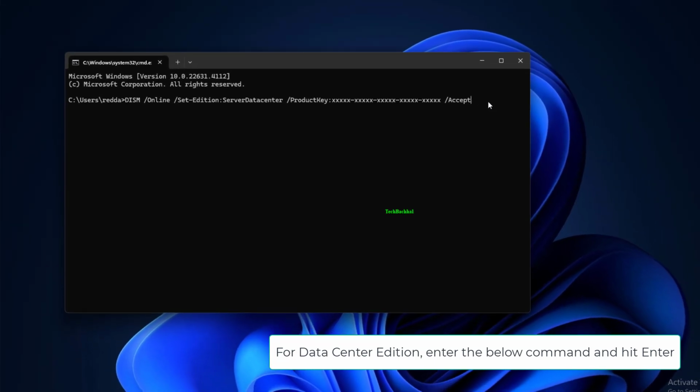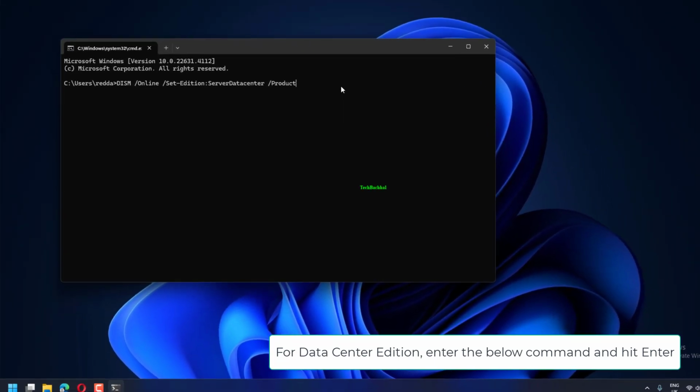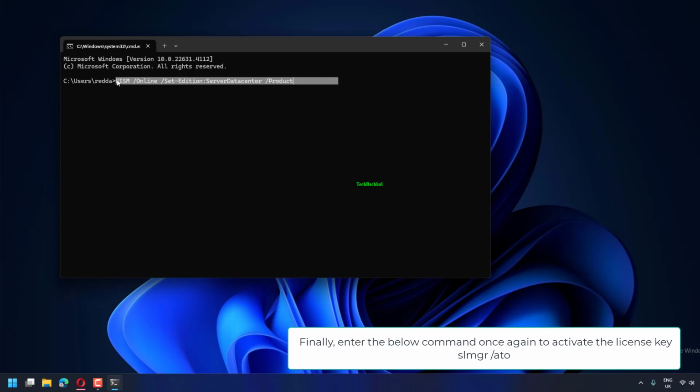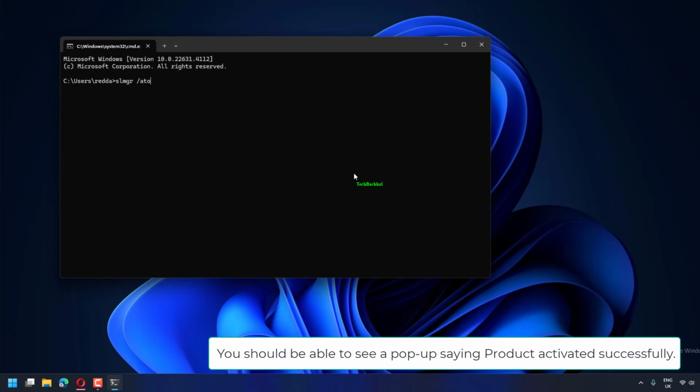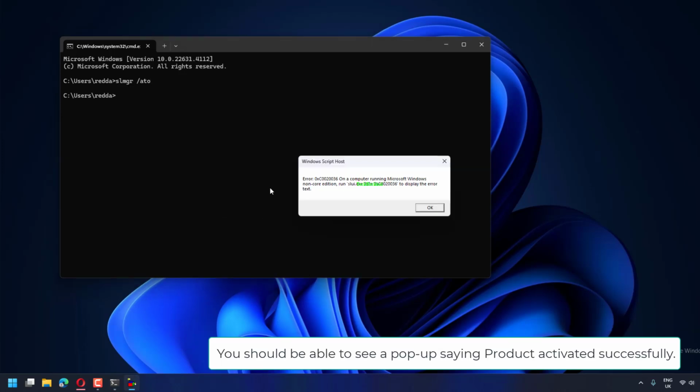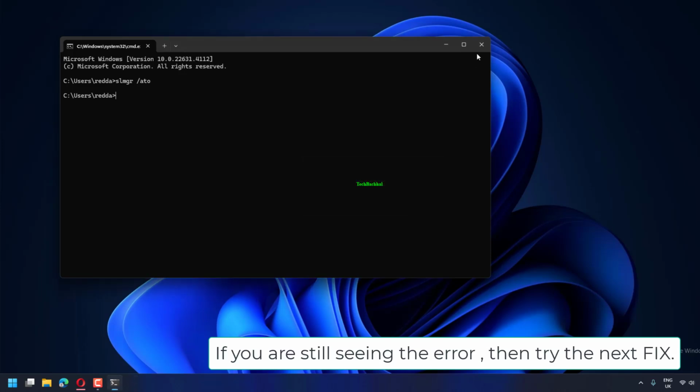For Data Center Edition, enter the below command and hit Enter. Finally, enter the below command once again to activate the license key: slmgr /ATO. You should be able to see a pop-up saying Product Activated Successfully. If you are still seeing the error, then try the next fix.